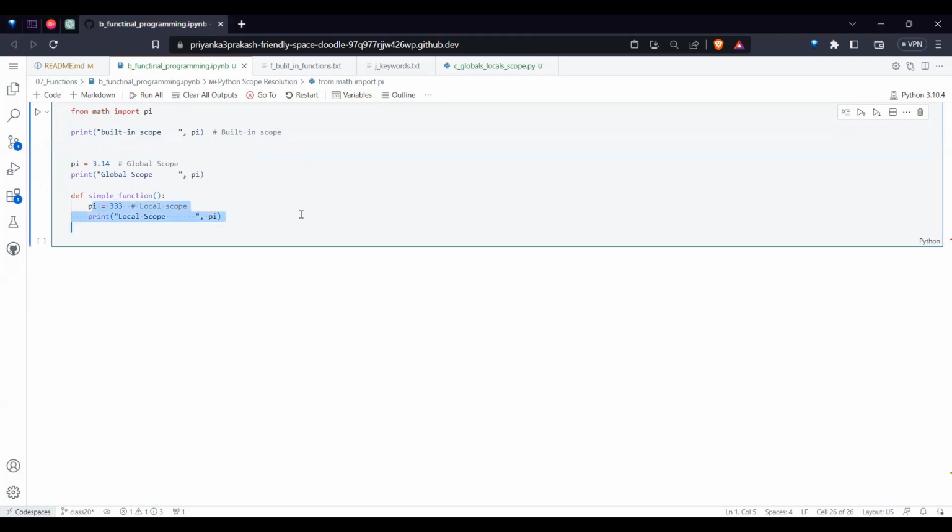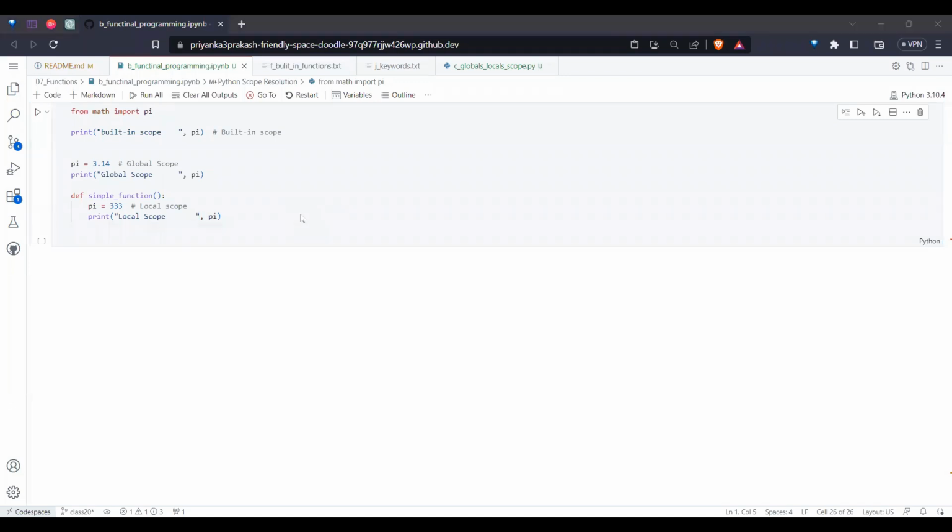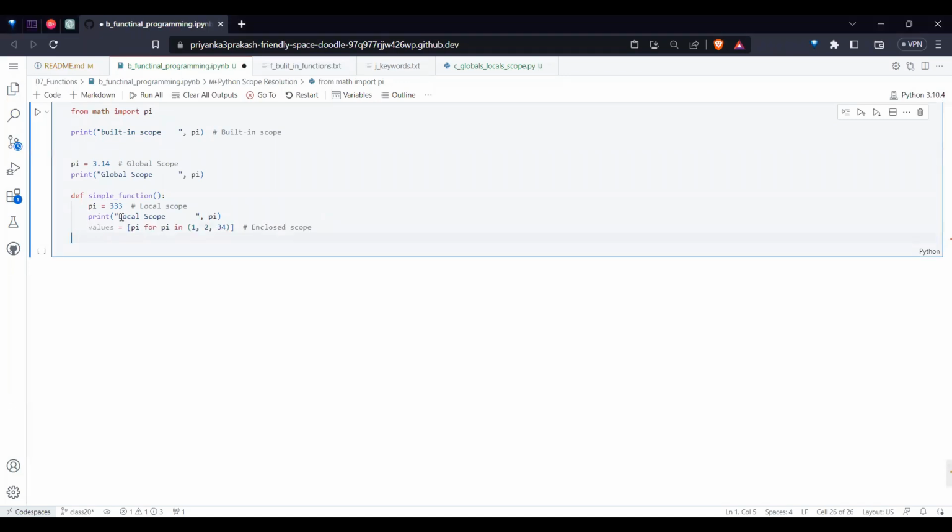So enclosed means what? You enclosed with, say, I took away values like this. So you remember it's a comprehension. For pi in 1, 2, 3, give the value of pi. What is the value of pi each time here? First time the value of pi is 1, second time the value of pi is 2, third time the value of pi is 3. So each time the value of pi will go, right?